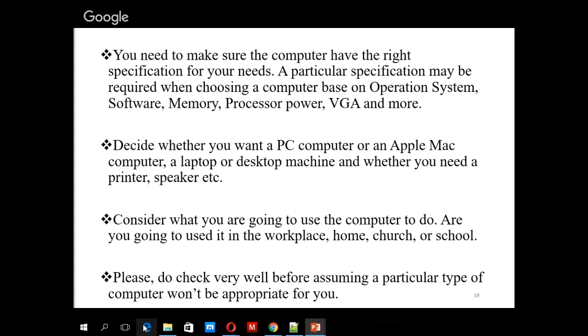Sometimes you have to check the system requirement, and sometimes you have to plan on upgrading the computer to meet the system requirement. So it's not always that you just get a computer and that is it. Certain things must be considered before you assume that the computer is right for you, and that's what we've already discussed.